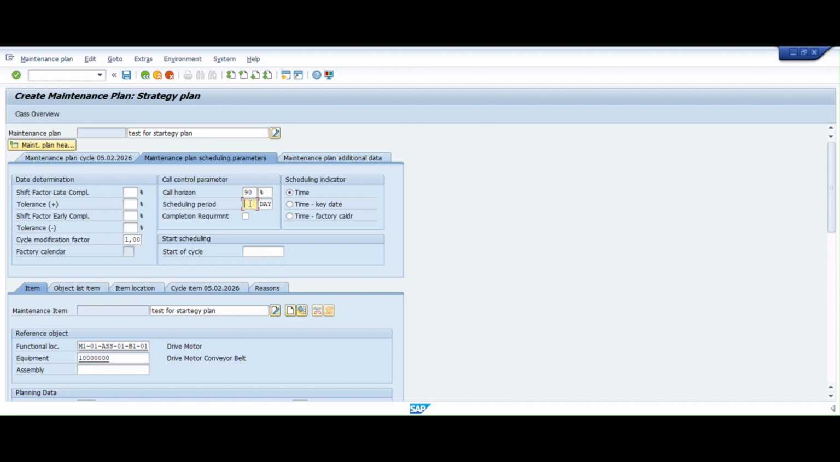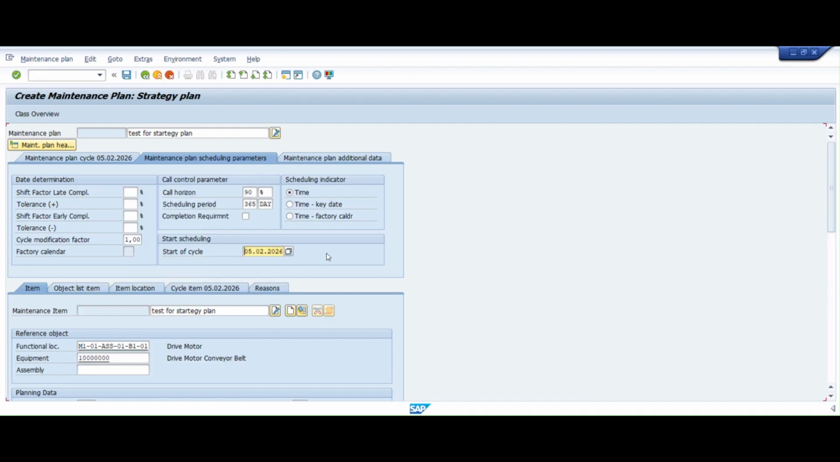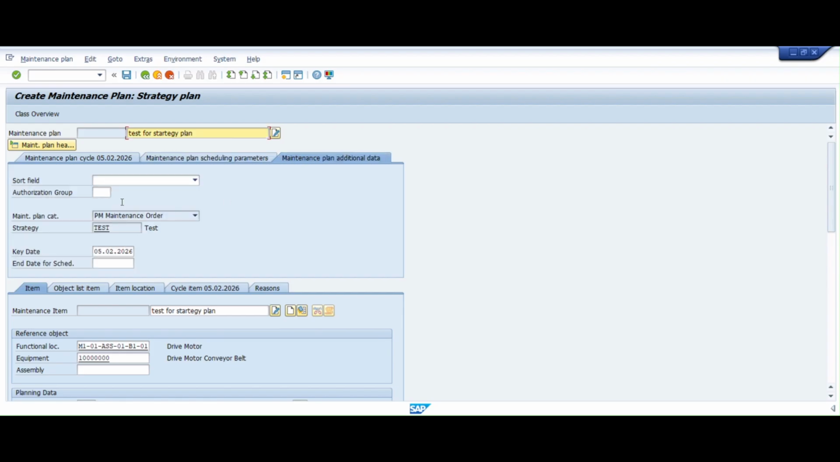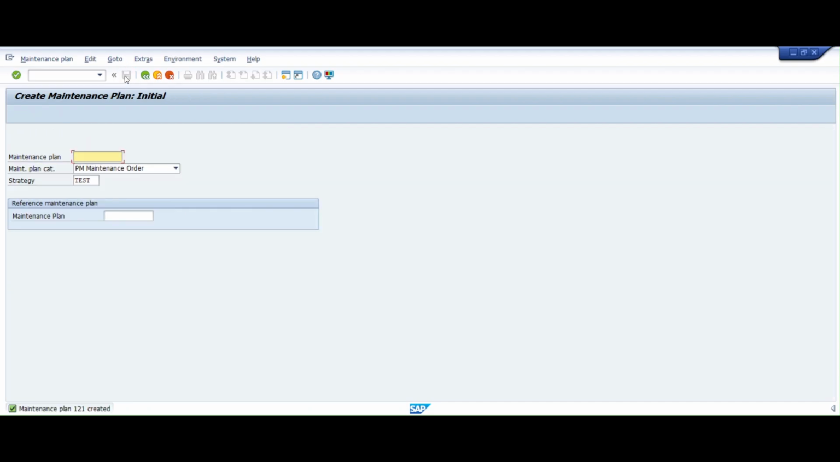So scheduling period, I will say 365 days, 1 year. And start of cycle, I will choose the current date, which is 5th of February. Now put enter here. Everything's fine. I do not want to maintain any end date of scheduling so that we can reschedule this maintenance plan if needed in future. And now I will save it. All right, so it got saved.